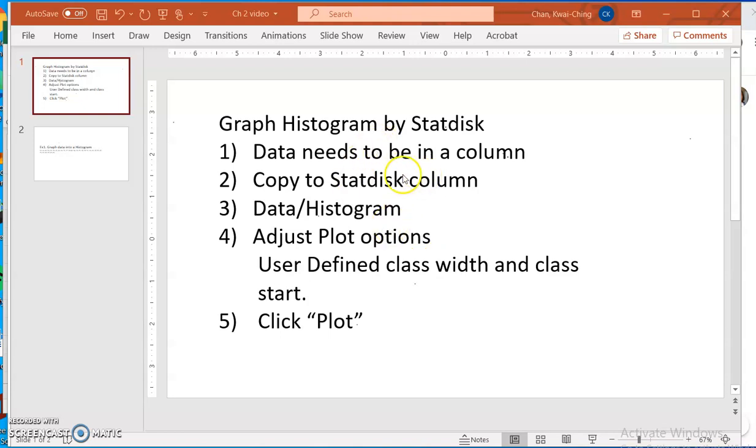Hello, in this video, I'm going to show you how to graph a histogram by Statdisk. Statdisk is a free online program that's available by signing up with an email, and it can do graphing and also calculations. So one of the things that it can do is graph a histogram.